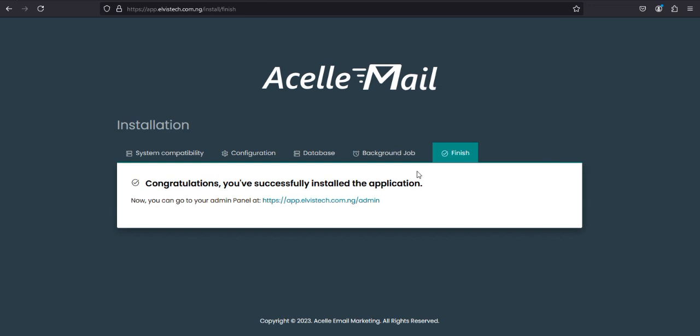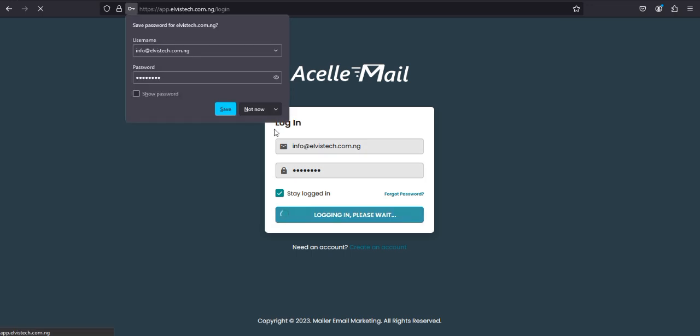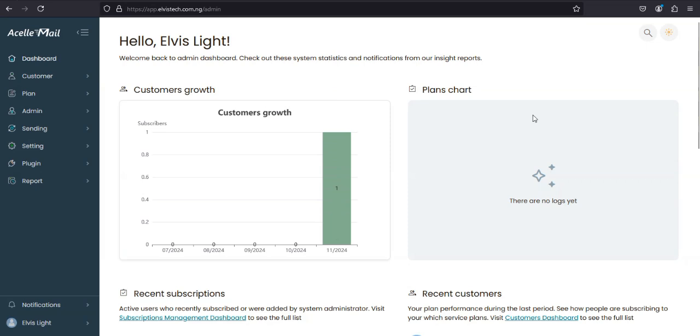Okay, the app is successfully installed. Now we'll go over to the admin login. So you put in the email address and the password you put in while setting this up. Okay, put in your password. Okay, so this is it.